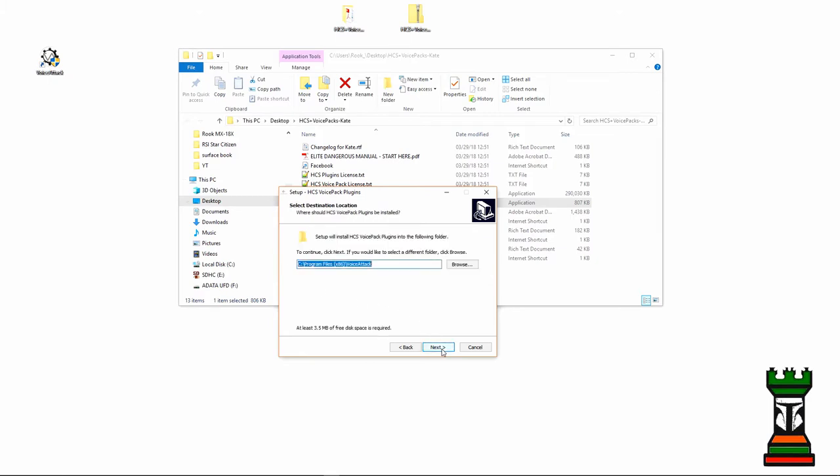Now this screen, you're presented with the path that the installer thinks your Voicepacks is. If you have a standard install of Voicepacks like I do, it should find it. It may find your path if you're not a standard install, but if it doesn't find it, you will see a blank line there. So what you will need to know is where your path is.